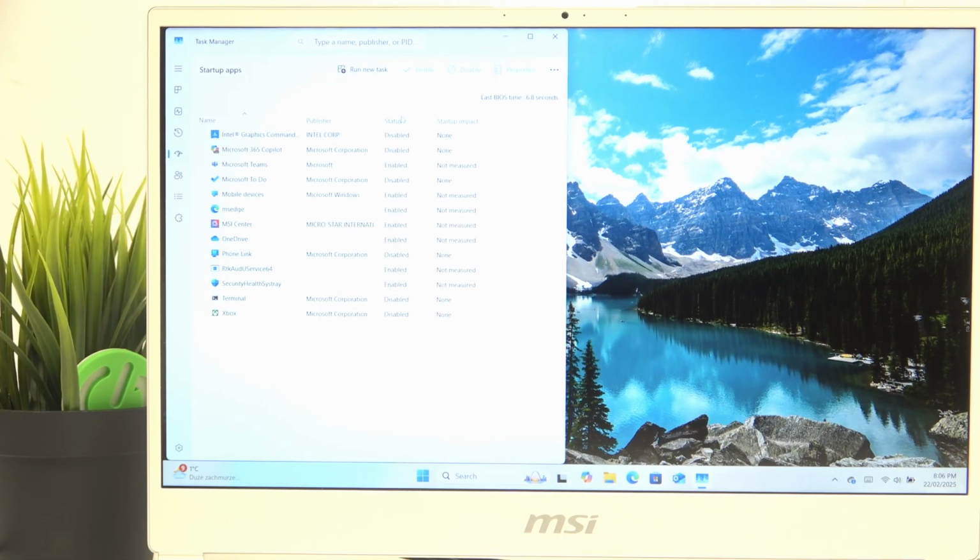So here are gonna be some startup apps that are automatically enabled on startup of your laptop. Of course, only if the status here is enabled. And then there's gonna be Startup Impact. I haven't been using this laptop for too long, so it's not measured for most of them. But some of these things are gonna have a high startup impact. So I recommend turning off some things that are not important, like the Microsoft themes.